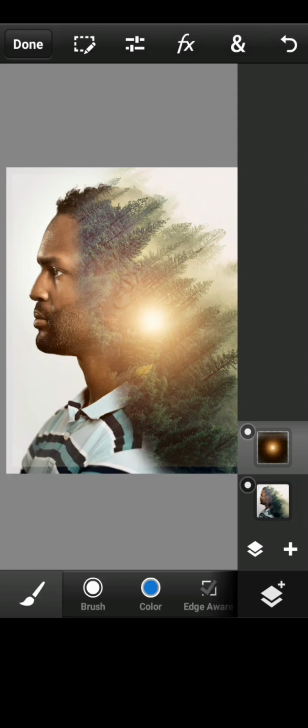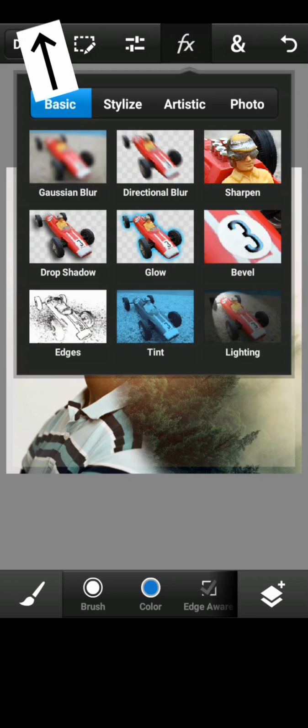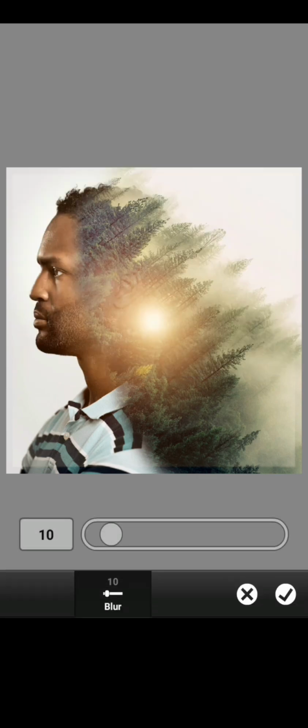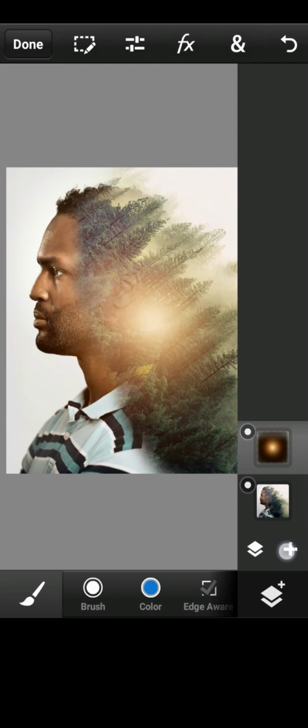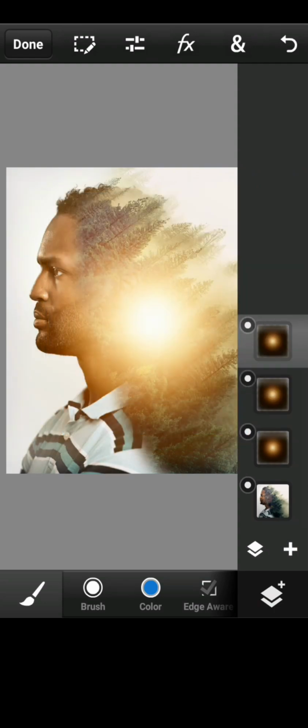So after doing this, you click on this FX at the top, you click on basics, you click on Gaussian blur, so that the edges won't be showing. Once you've increased it all the way, you can see the edges are no longer showing. So you click on the check mark icon. Now let's duplicate it. I'll click on the plus icon and I'll duplicate it twice. So I'll click on OK and I'll lock this.